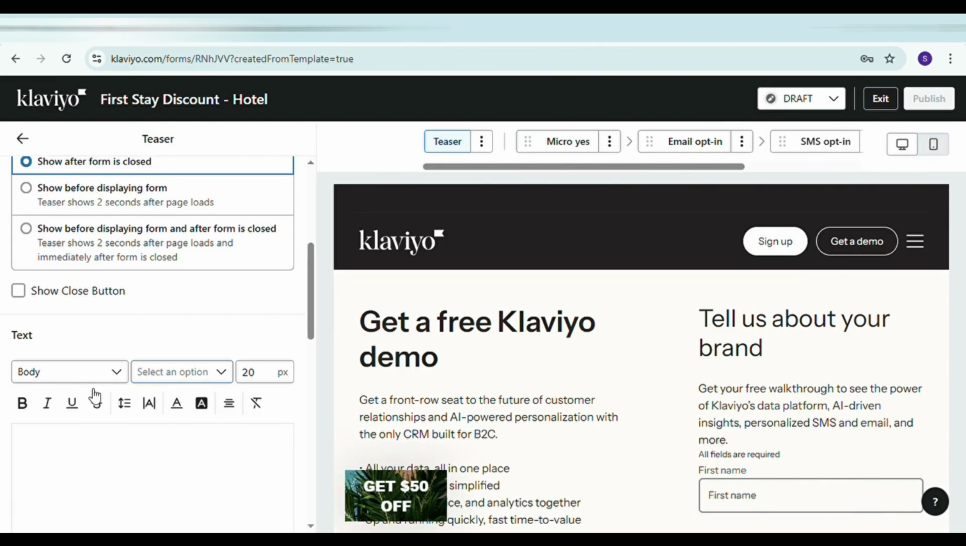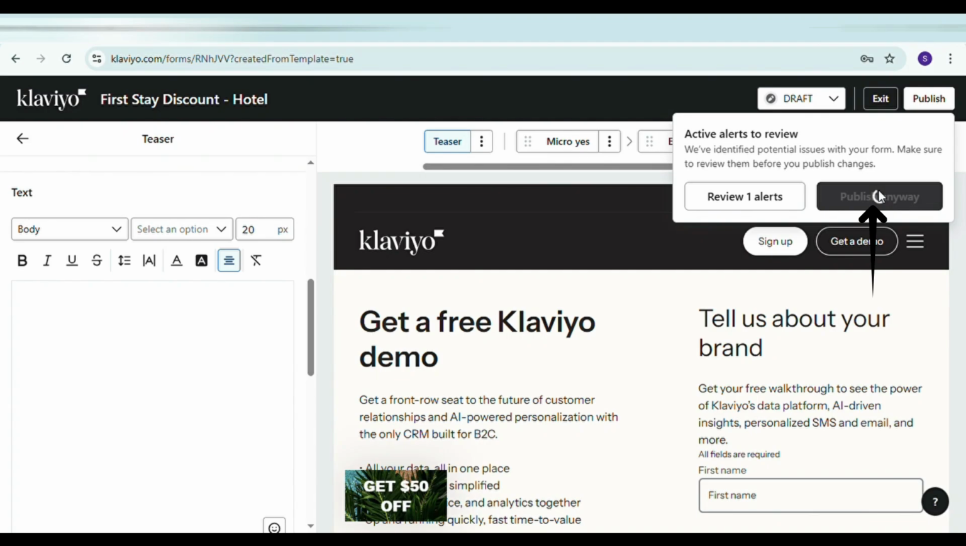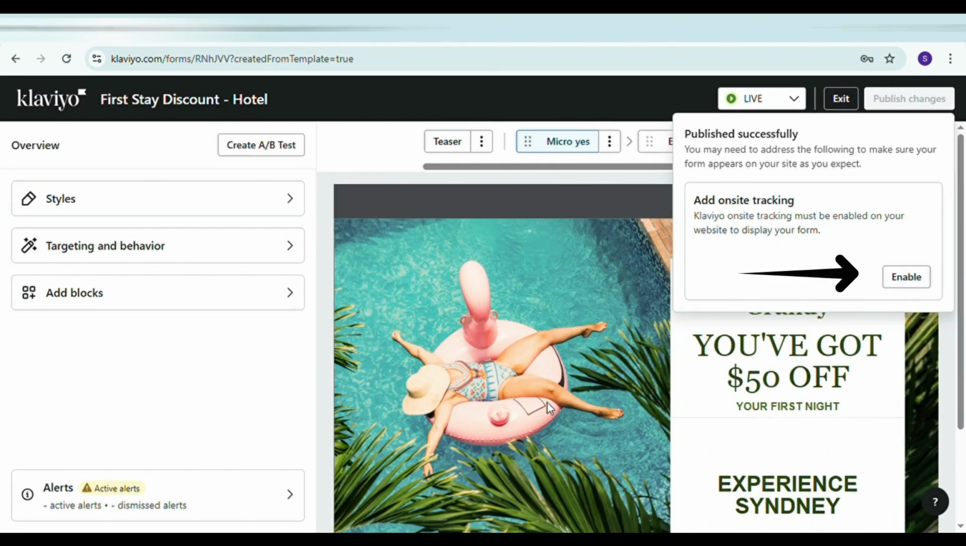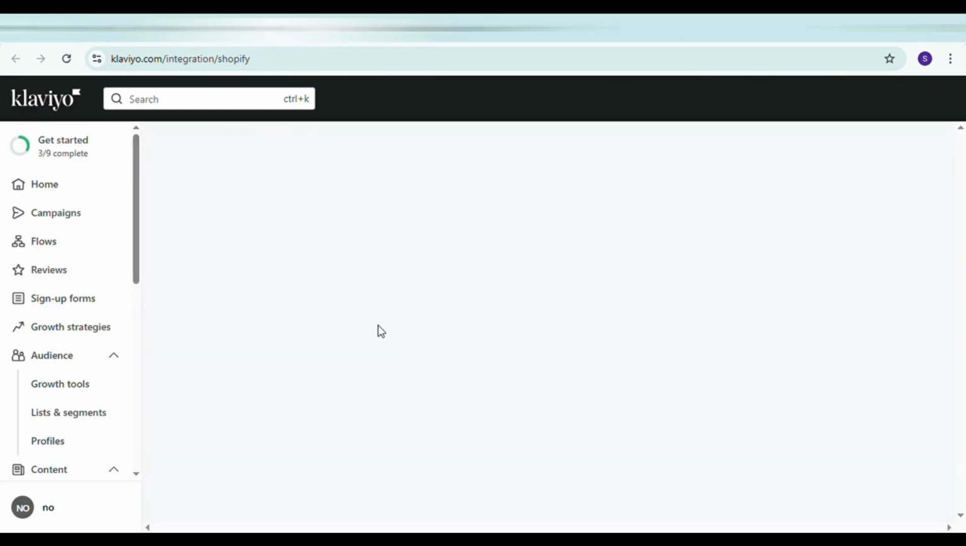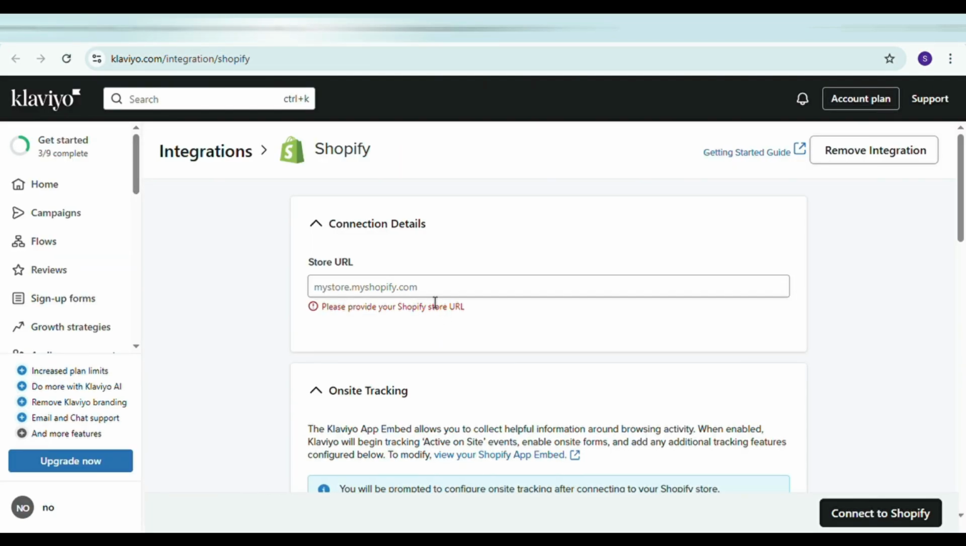Once your form is ready, click the Publish button. Klaviyo will then ask how you want to integrate the form with your site. Choose the option to integrate with a platform and select Shopify. You'll be asked to enter your Shopify store URL.